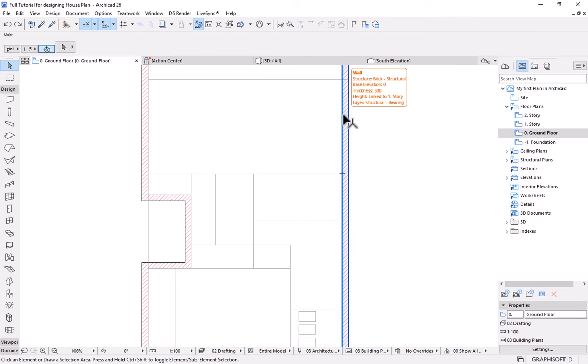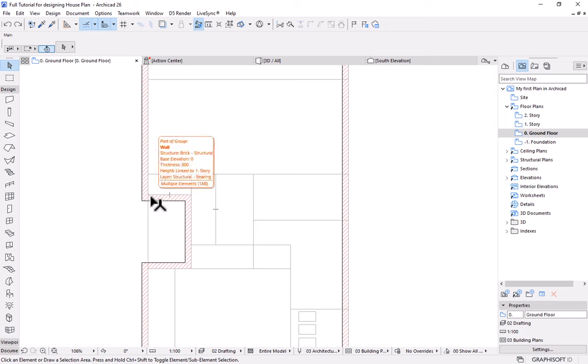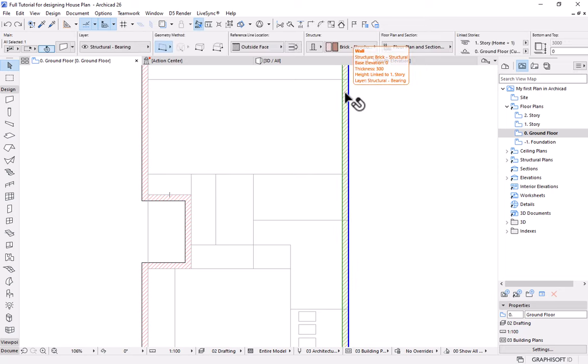If you hover your cursor on top of the wall, ArchiCAD understands, and the wall will highlight itself to show that the cursor is hovering. The same applies to any object in ArchiCAD. If you hover your cursor above the element, it will be highlighted, notifying you that it is ready to be selected. So in this case, let's click to select it.